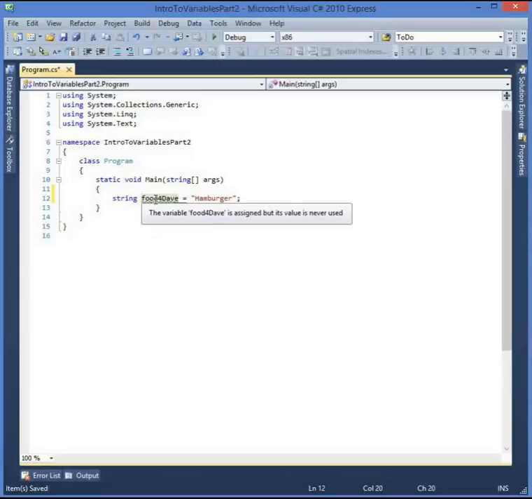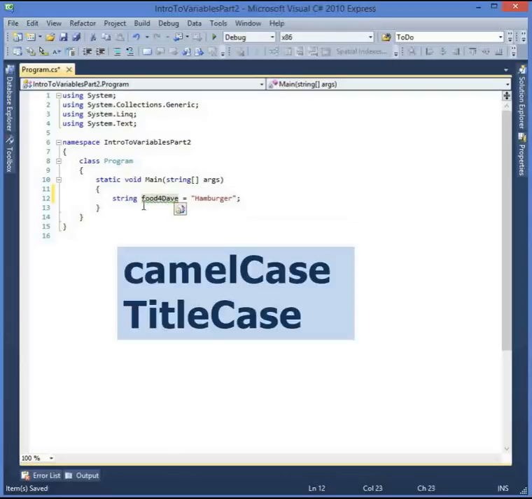Those are the naming rules: letters, numbers, underscores. You can use numbers, but you can't start with numbers. No spaces. But there are also some conventions. One of the main conventions used in C# is called Camel Case. That is where the first word is not capitalized, and the rest of the words are capitalized. Notice that food is not capitalized, whereas Dave is capitalized. That's Camel Case, and we use that a lot with variables.